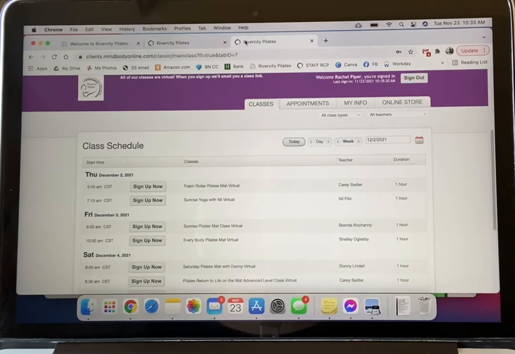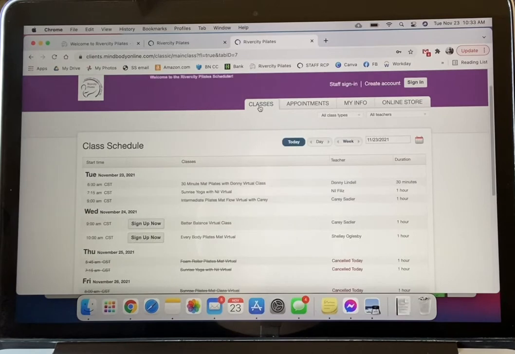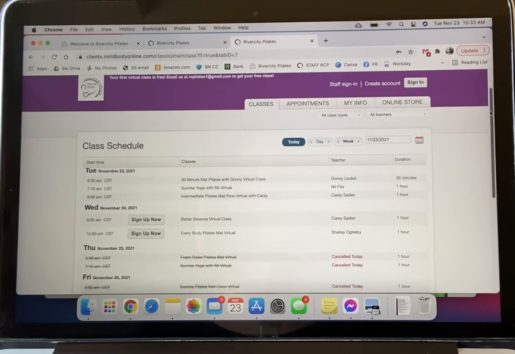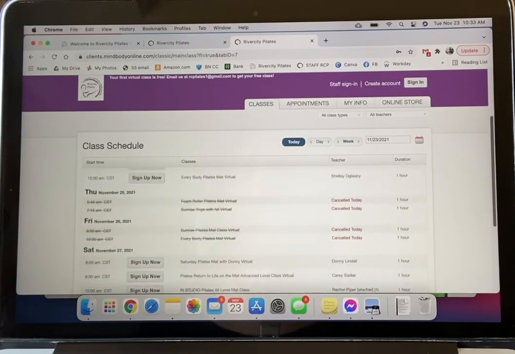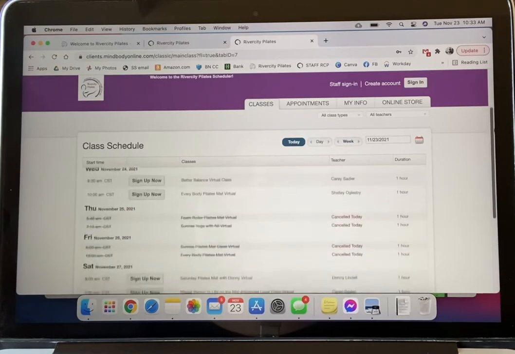Once you click the sign in button, you're going to be directed to My Info tab. I'm not showing mine because it has all of my personal information, so that's why I have this extra browser open. You're going to want to click on the tab that says Classes. Once you're here, you can look at all of the available classes to you. As you can see, these classes are no longer available because the time has passed. So anything that says Sign Up Now is available for you to sign up.